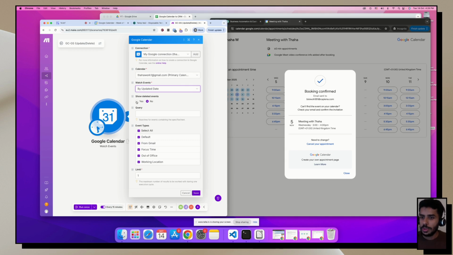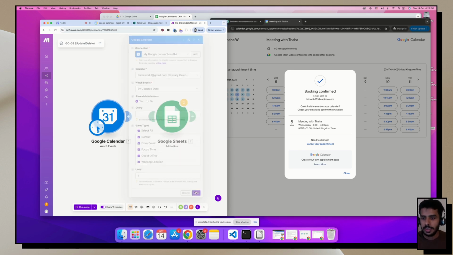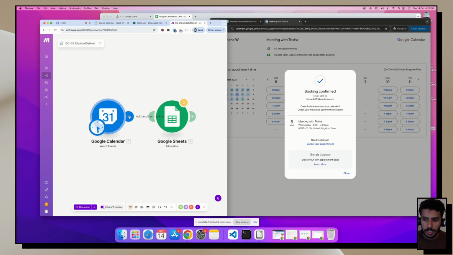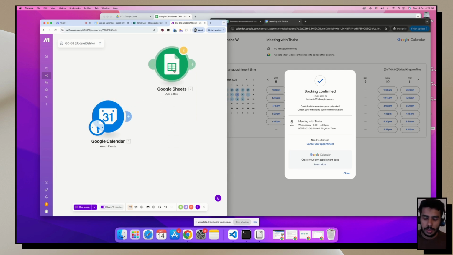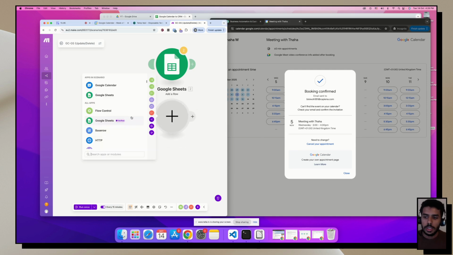Okay. And we also have to select this one, show the deleted events, because when somebody cancels the appointment, the event is technically deleted. So you want to see that. Save. Done. Step 1 is done. Now the second step is, now somebody is going to make an update, right? So we need to find out what is the ID of that particular meeting.